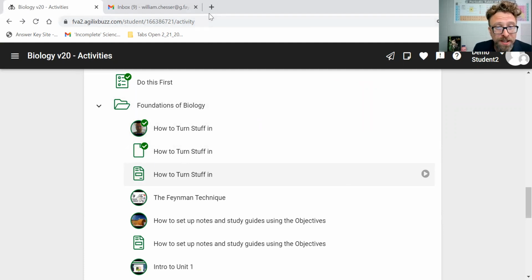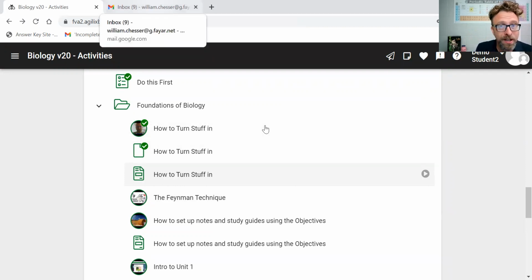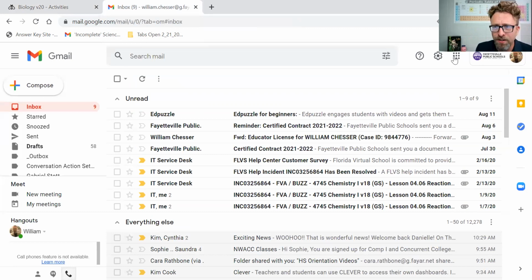In order to turn something in, if you noticed a minute ago when I clicked that thing, one of the choices was submit a Google Doc. That's what I'm going to be teaching you today. We better have a Google Doc made to be able to submit if we're going to do that, huh? So let me show you how to make a Google Doc, and more importantly, how to find your Google Drive folder.